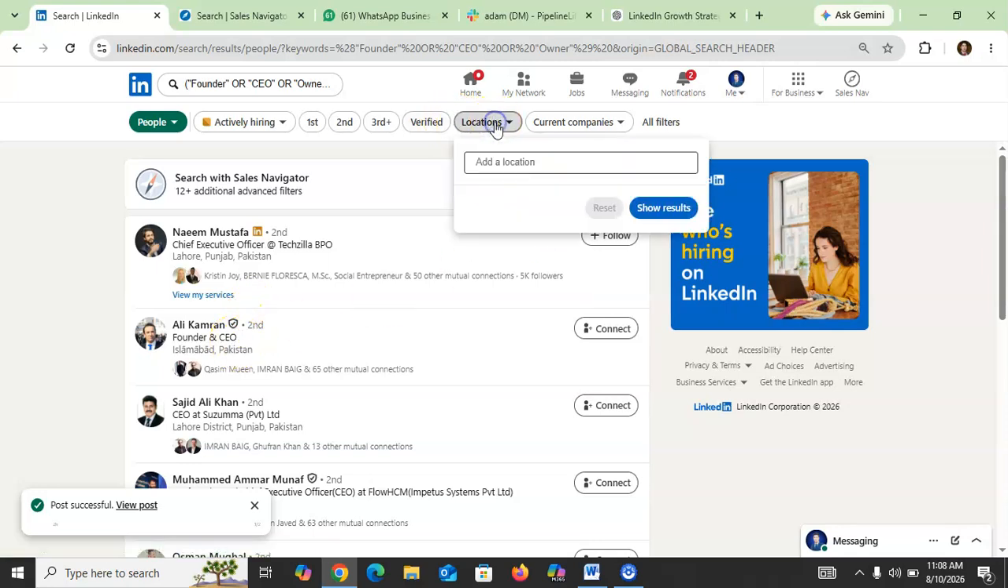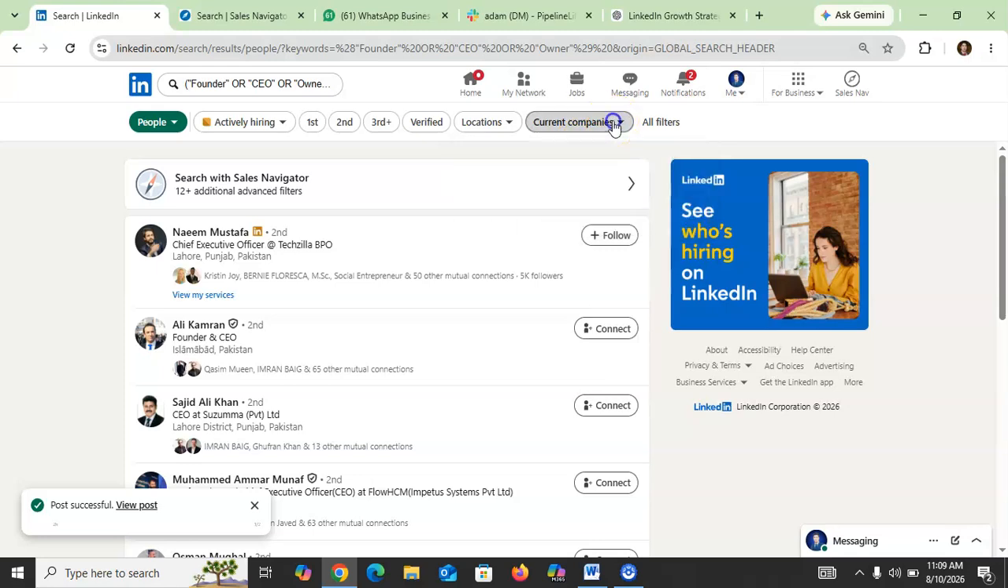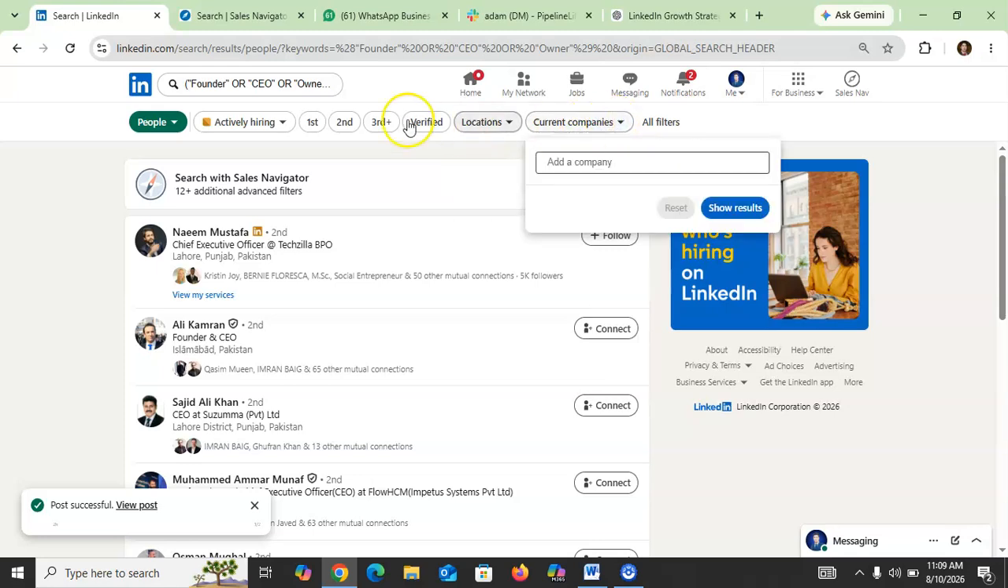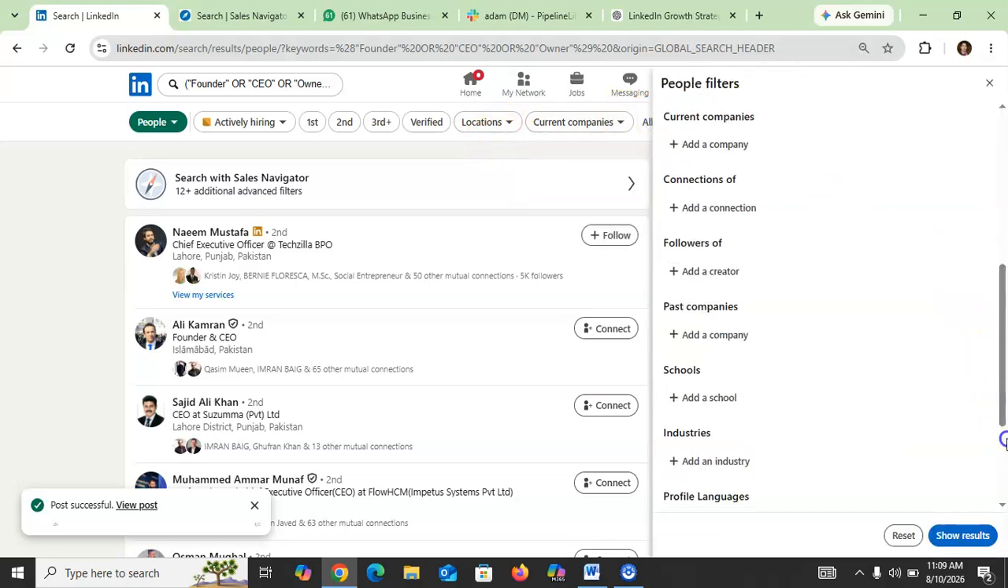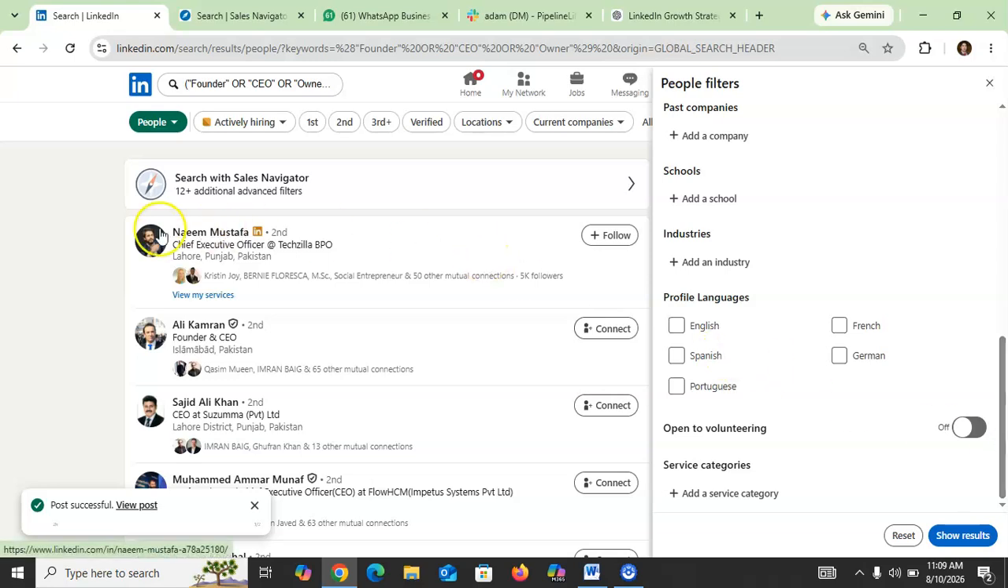After this you can set the location according to your requirement, and many more filters are available according to your choice. You can choose all those filters according to your requirement. So in this way, with the help of the formula, you can find your target audience accurately and perfectly.